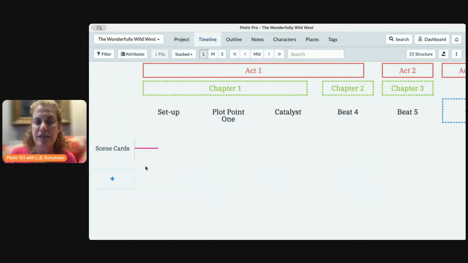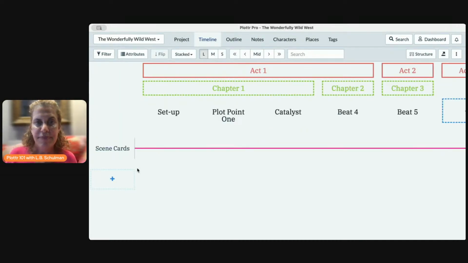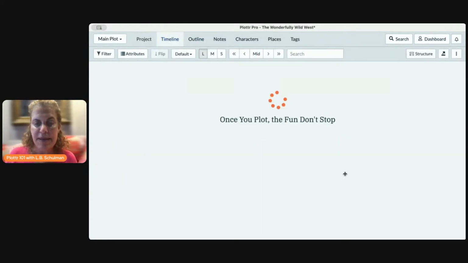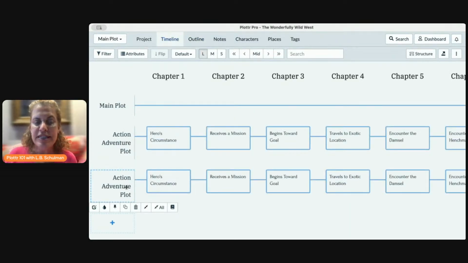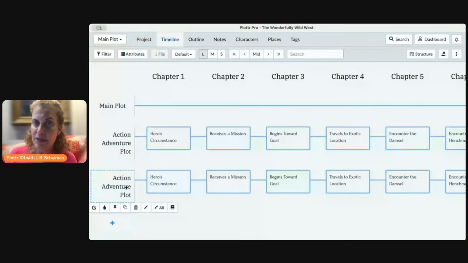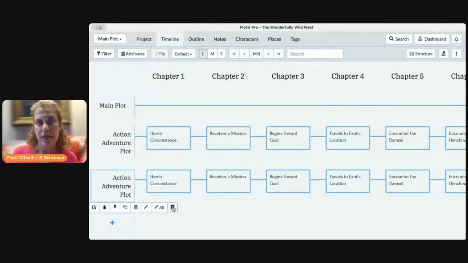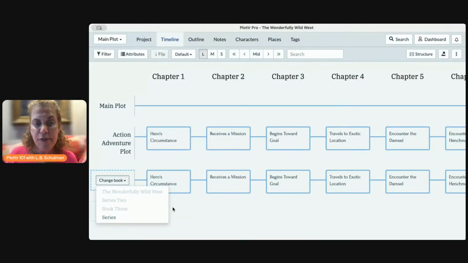Let's go back to the wonderful Wily West. And oops, I think I did that in main plot. Sorry. Let's go into main plot. Okay, and we're going to take this duplicated default template, and we're going to go over here to the right. If we hover over it, it pops up and tells us move plot line. We're going to move plot line.